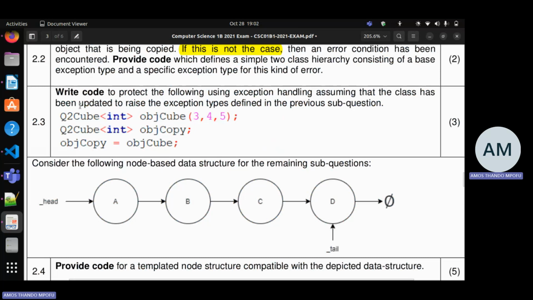Oh, okay. So they say assume that it has been updated to raise the exception. So assume that it's been implemented. They checked if the objects are the same size or not, and then it threw an exception if they are not the same size. So just assume that happened. So we have the code. Just assume they wrote the code for you. So all I have to do is put all of this code inside the try. That's it. That's all I have to do. You're always going to do this because this is the code that you're trying here.